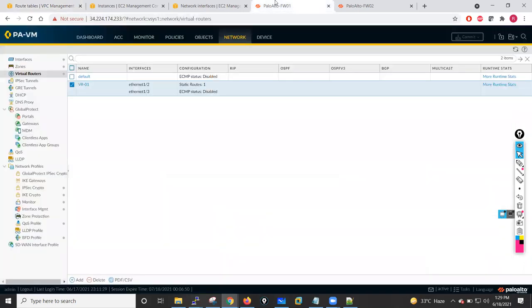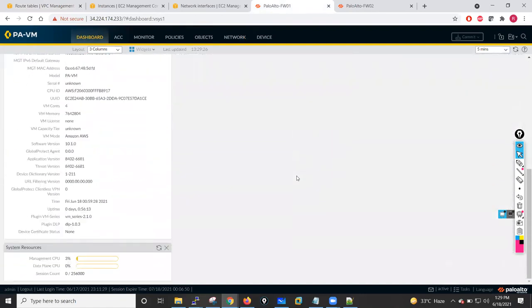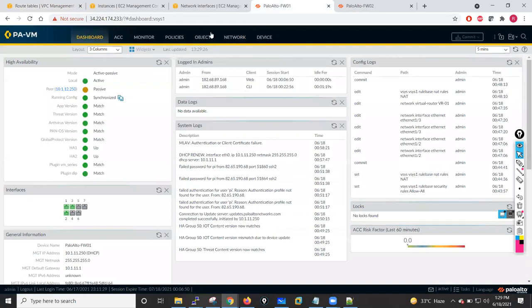So this is how, guys, we generally deploy Palo Alto Firewall into an AWS cloud, and we have been able to do it successfully, guys.